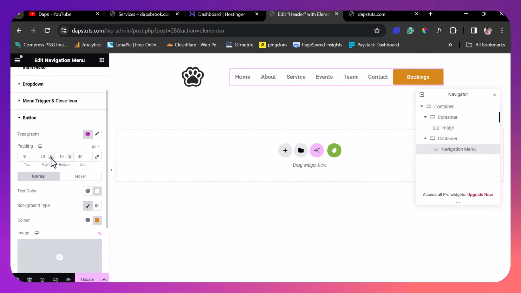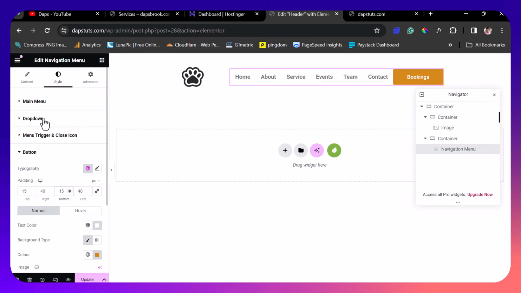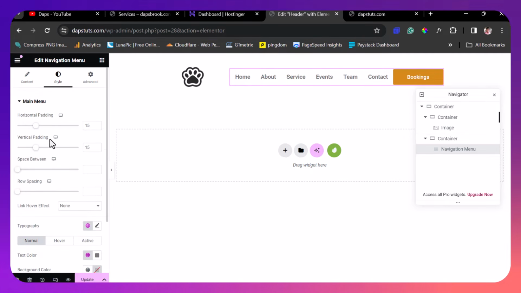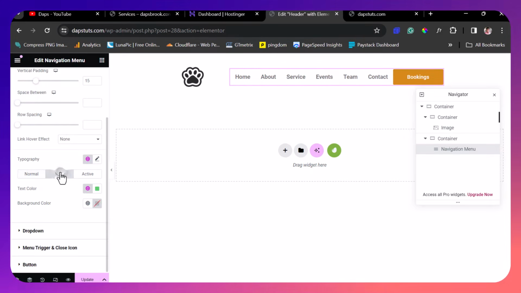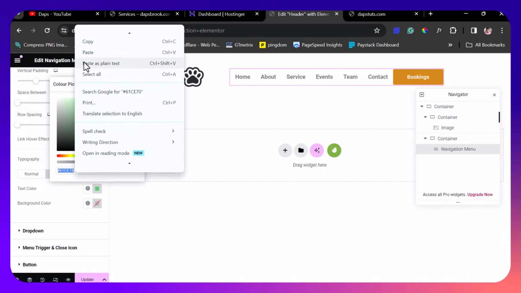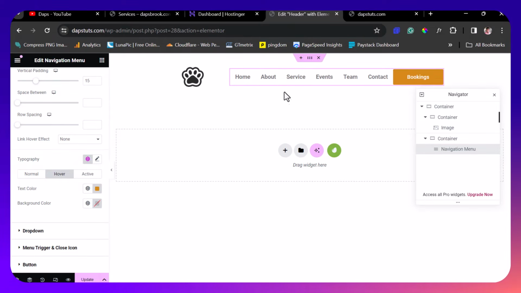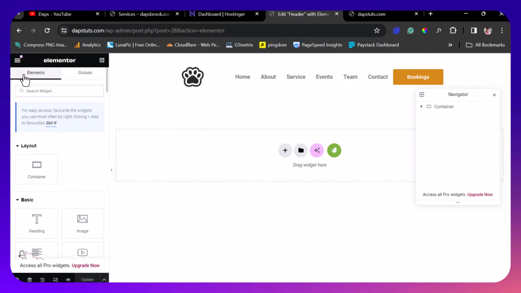I think that's good. And then for other buttons here, the main menu here, let's come to the hover. The hover is green and I really don't like that, so let's change that color to the same color as the button. That's good right now. So if we hover over this, we have the same color here. That's good for our header here. So let's update this. So that's it. We are done here with our header.